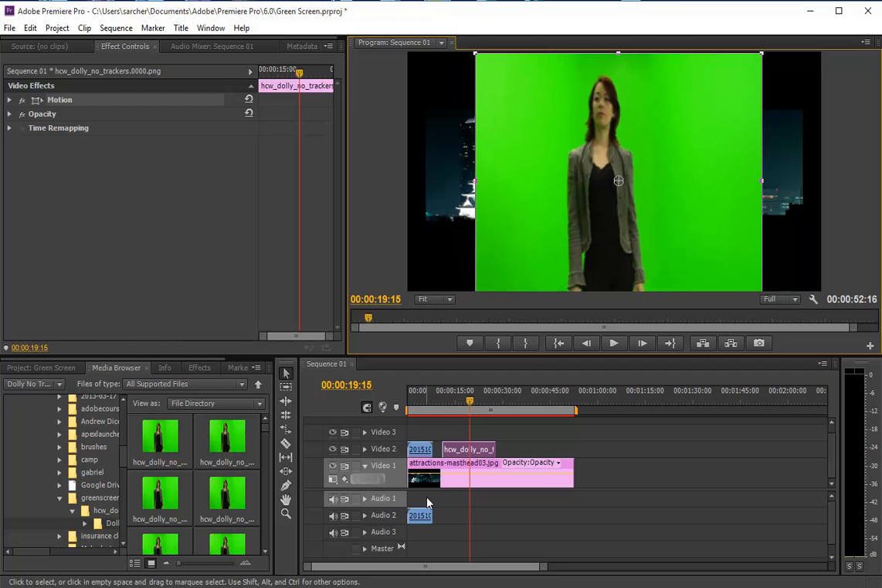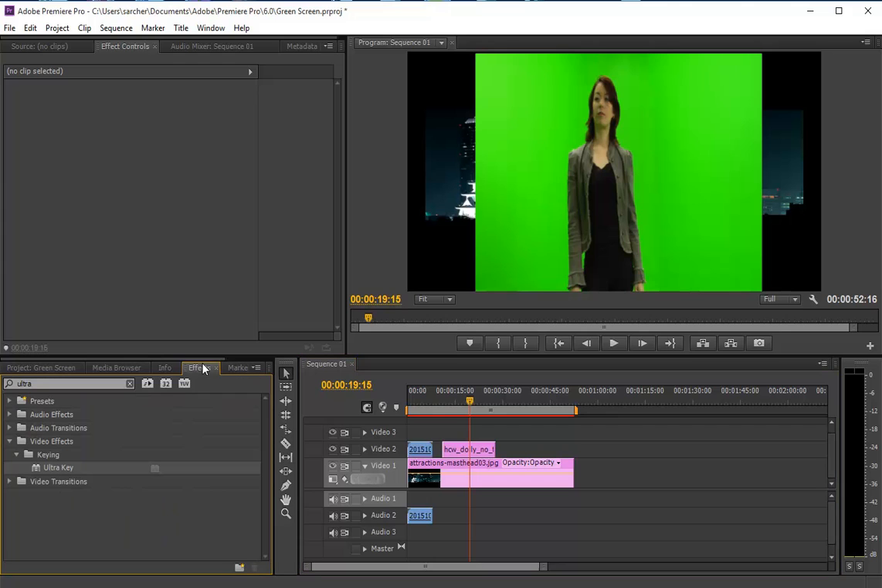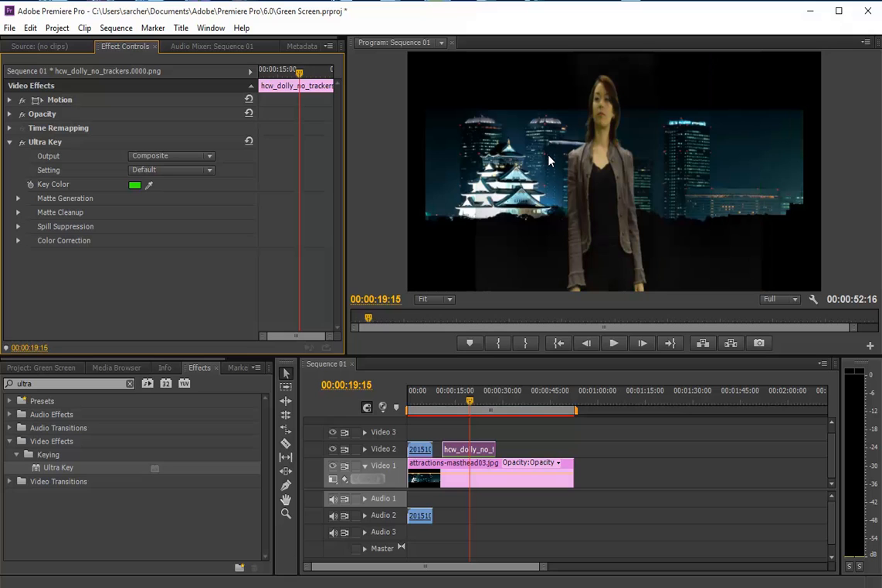And again, to make the green screen activate, I'm going to go into my effects. I still happen to have Ultra Key there. Double click on it. I clicked on the right video. Got my dropper. Click, and her background disappears. And that's how easy it is to do a green screen.